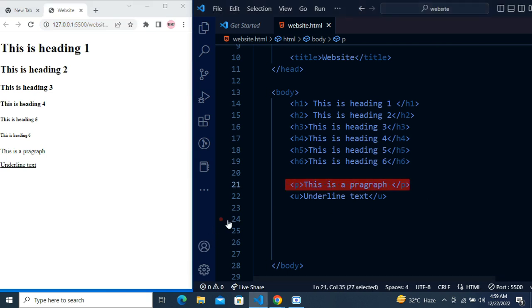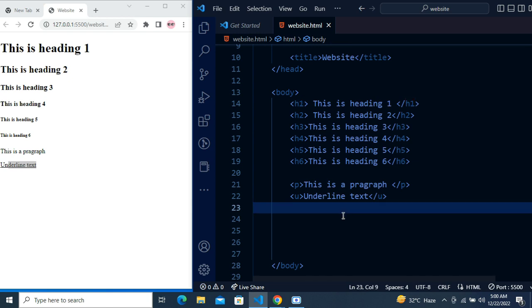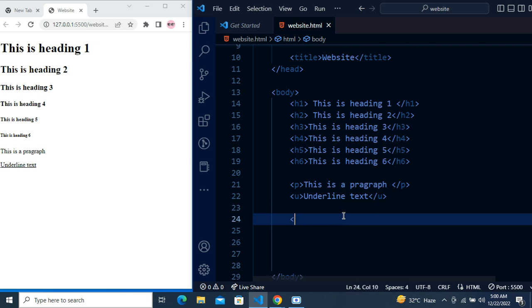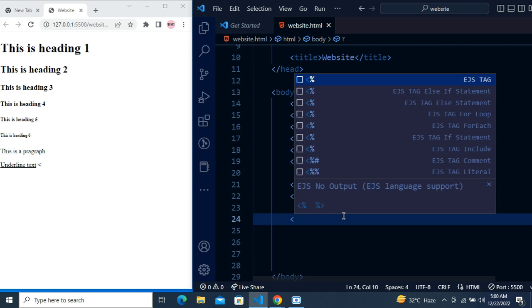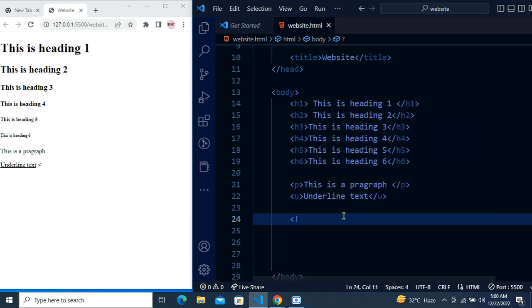We talked about the paragraph tag. We've talked about underline that enables you to underline text, and we talked about headings. Next thing I want to talk about here is ordered list and unordered list and comments in HTML. To write comments in HTML, I will use the less than angular bracket, exclamation mark, and double hyphen sign. It will complete it for you. So we can say this is a comment.